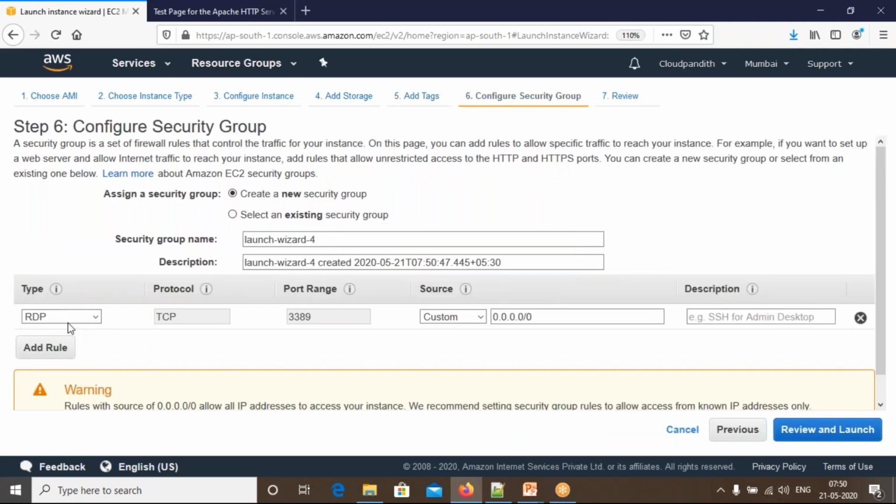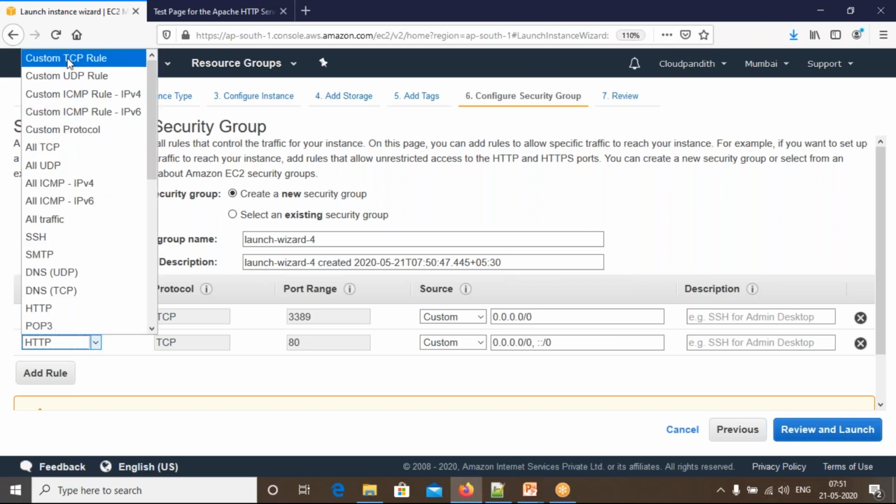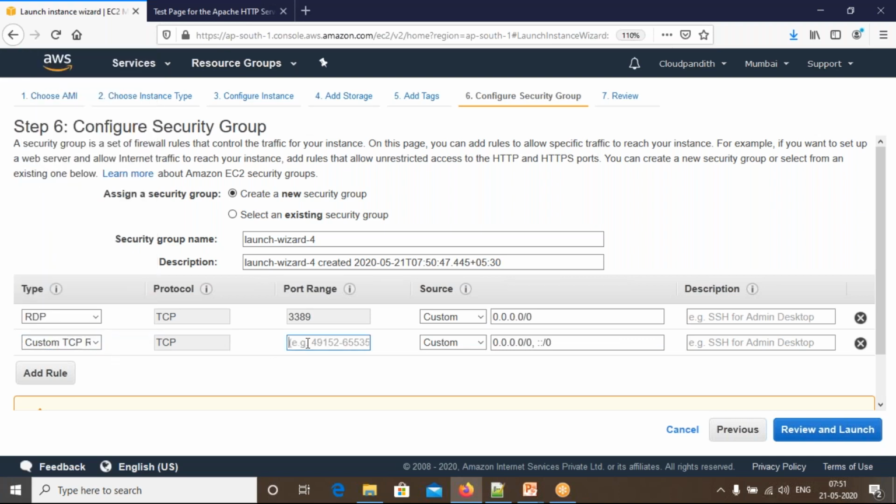Configure settings. So for RDP, if you want to connect to this Windows machine, you need to enable port 3389. That is RDP. Then if you want to access the applications which you have hosted on this Windows VM, you need to enable HTTP 80 by default. But this time, as I said, my Windows VM is going to listen on port 8080. For that you need to click on custom TCP rule. I can say port 8080. Okay, so I want to allow from anywhere.